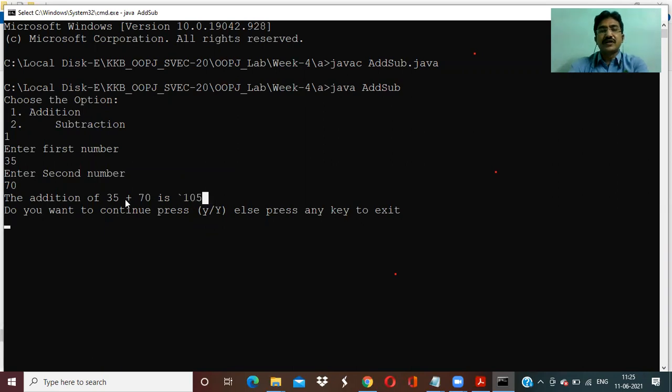So if you want spaces here, that's why I have given the spaces over there. If you do not give the spaces, it will give the continue characters. 35 plus 75 is, and the continue characters will be coming. Do you want to continue? Press small y or capital Y. So I'm just pressing small y. Now where have I entered the small y?